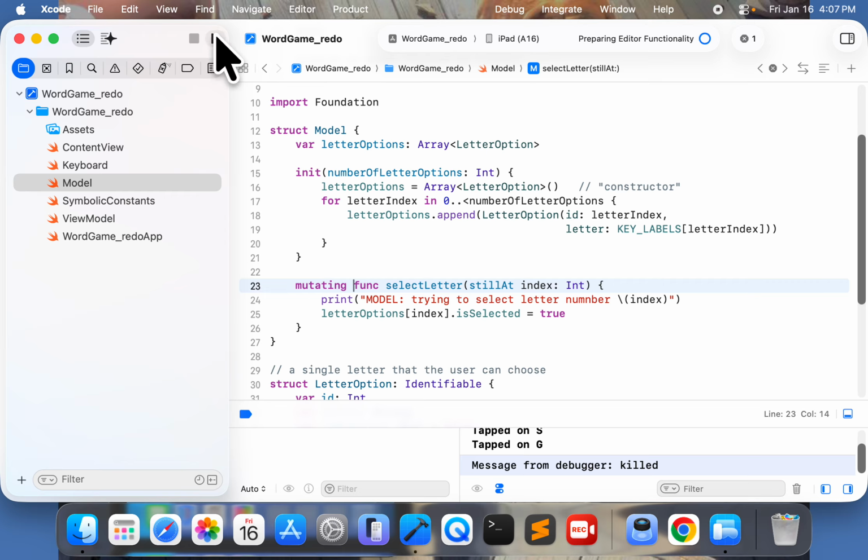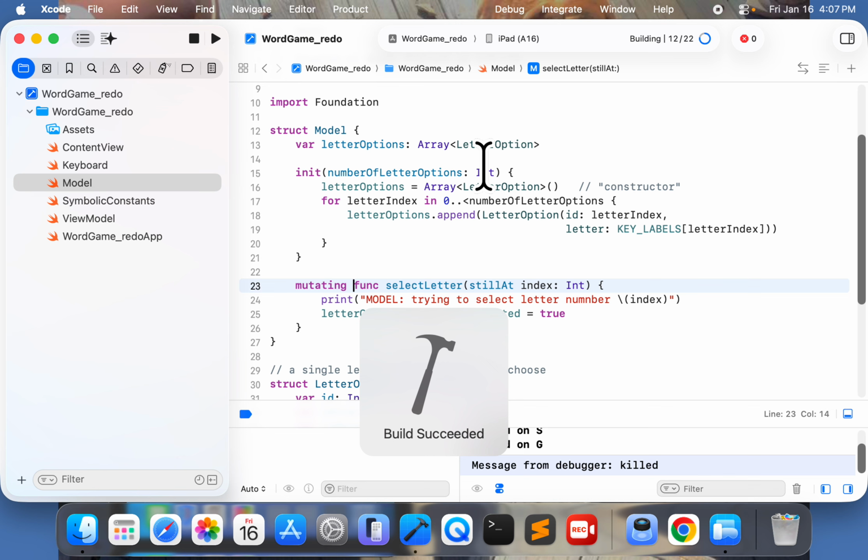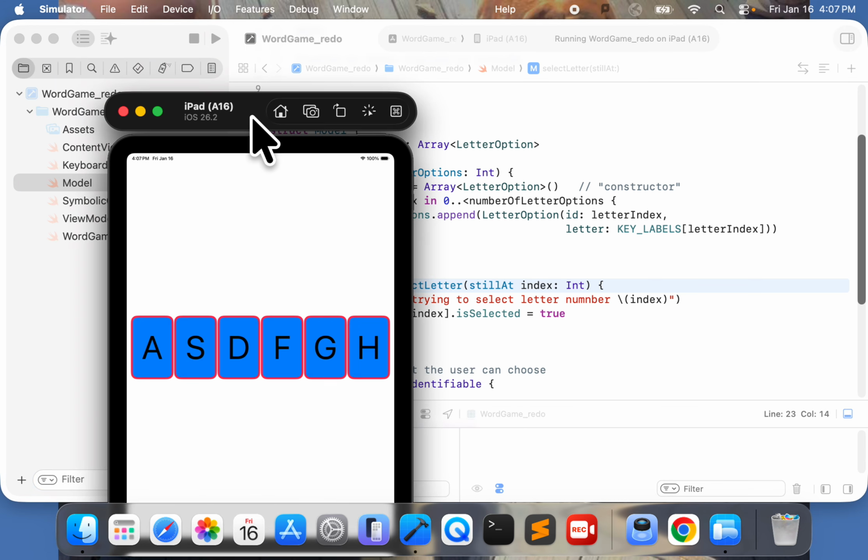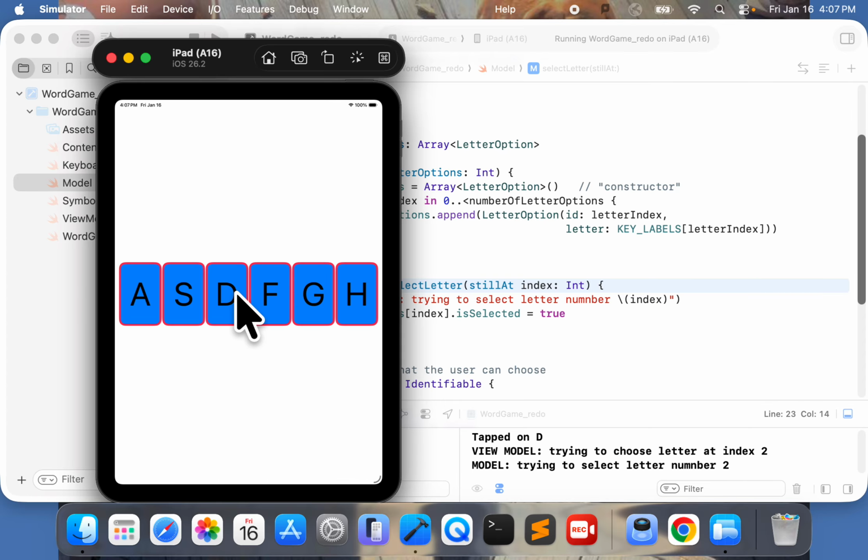Let me see if I broke it. Oh, please, not break it. I click on D. Let's see what it says. Tapped on D. The view model speaks first. Trying to choose letter at index 2. Model, trying to select letter number 2. Mental note, those index numbers are the index number of where they are on the keyboard. But wait, that's the same as where they are in the array. I'm confusing myself. The index of the key is the same as the index of the letter in the array.